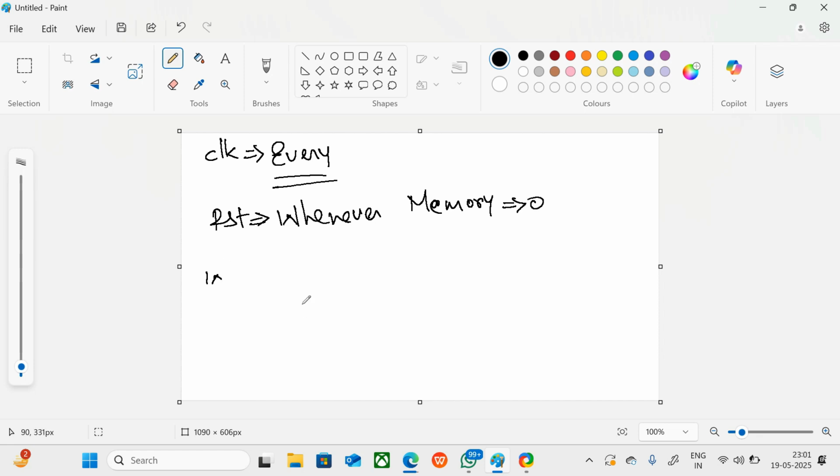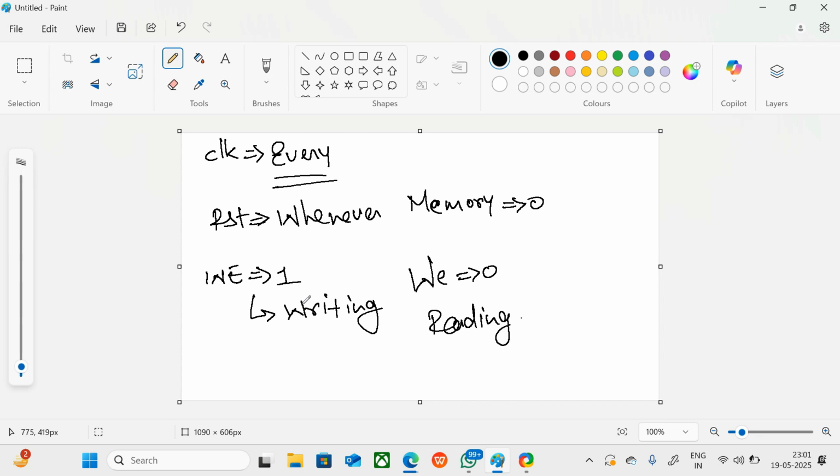And then we have the write enable signal. When your write enable signal is 1, that means we are writing some data inside the RAM memory. Let me repeat. Whenever your write enable signal is 1, we are writing data inside the RAM. And whenever the write enable signal is 0, that means we are reading data from the memory location.